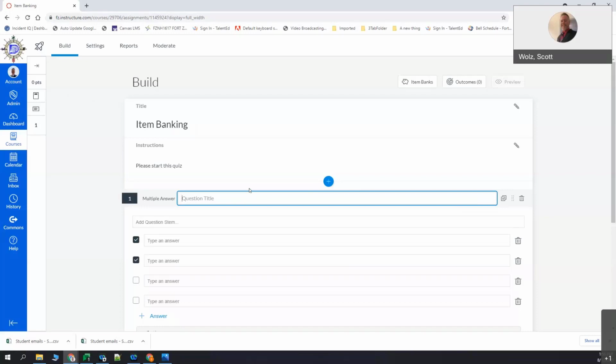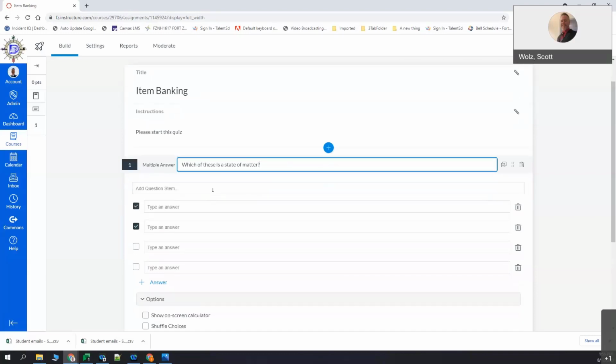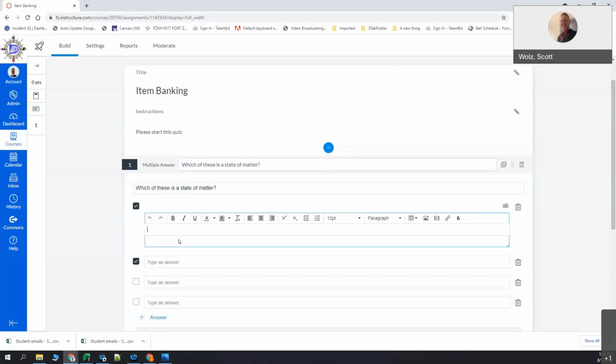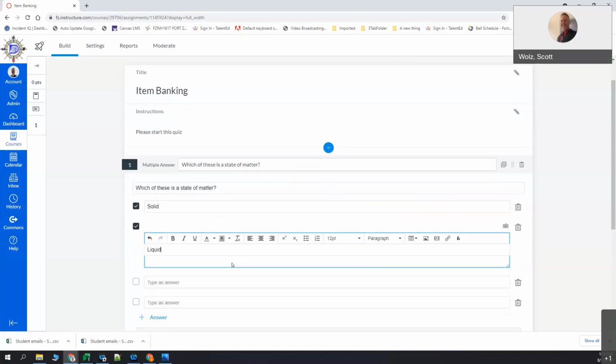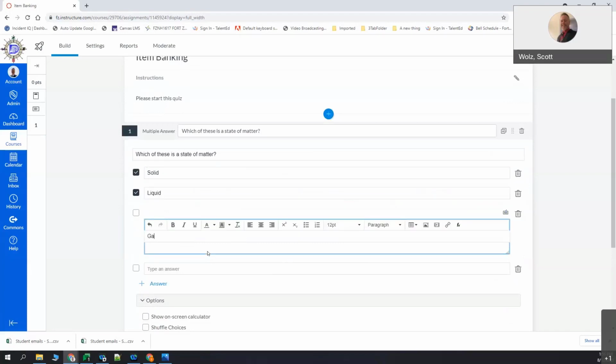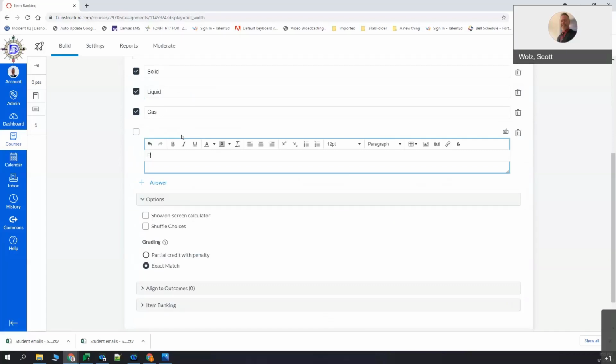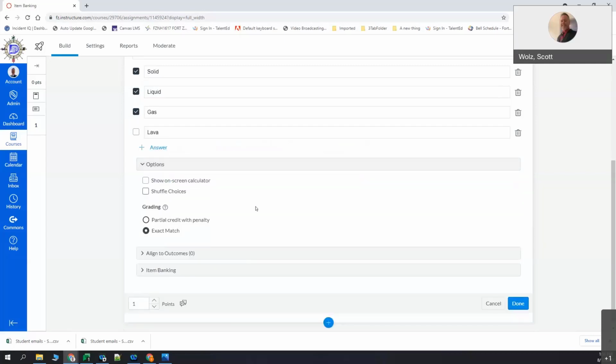All right, but anyway, I would put in my multiple answer and I'd be like, which of these is a state of matter? And that's the title of it. So I'm just going to duplicate that down here. Oops, but you do have to hit Control V, Scott. And I'll put solid, liquid, gas. Check that guy. And then I don't know, lava. Okay, so I've got those.